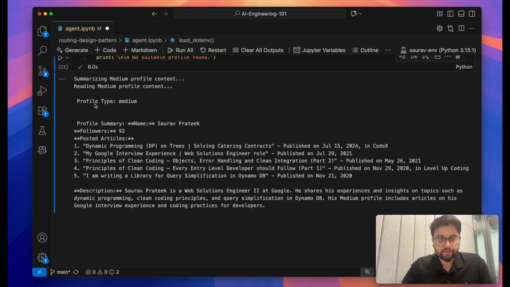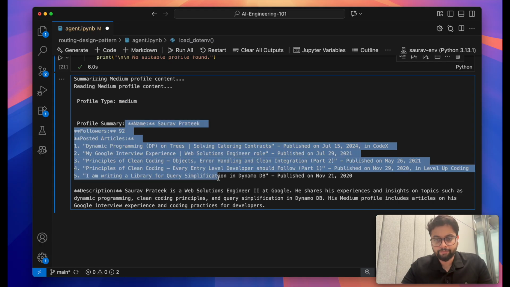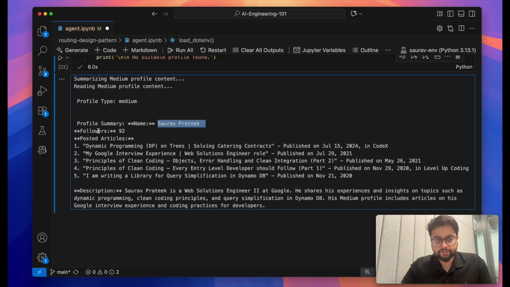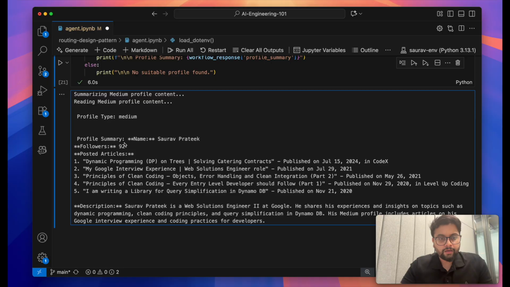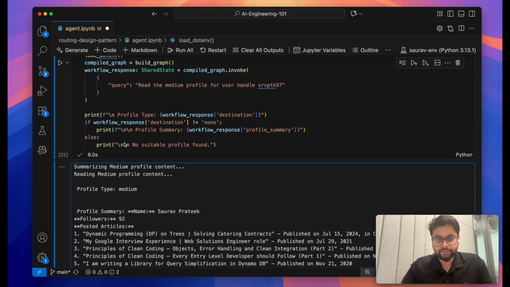Now this is how it looks. Profile type is Medium. This is set by the routing agent. Profile summary is the one which is returned by the summarize Medium profile node. Now this returns the name, this returns my followers, this also returns the articles which I have posted recently on Medium. DP on trace, my Google interview experience, principles of clean coding, a lot of these things. Apart from that, it also returns the description which is present on the profile. Now this is a decent summarized Medium profile for my profile, right? Okay, now this is the Medium profile.